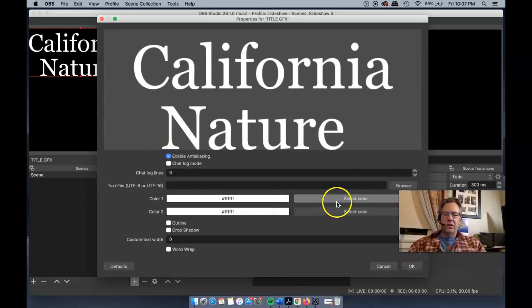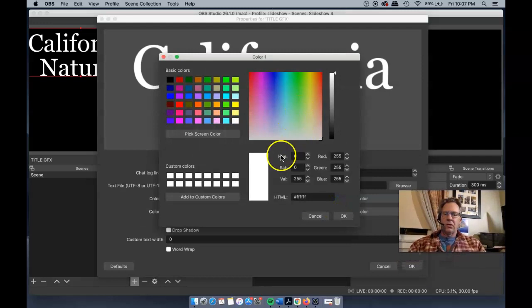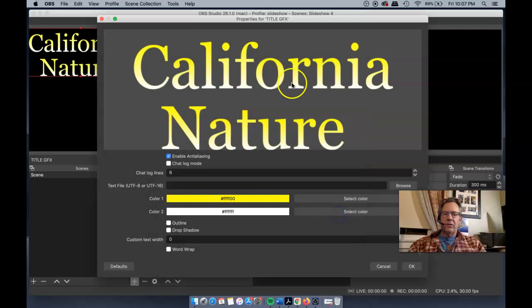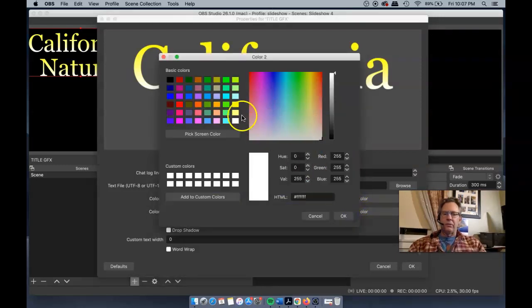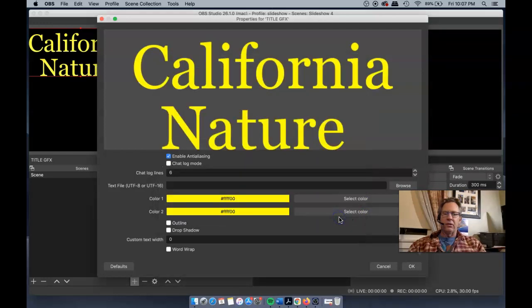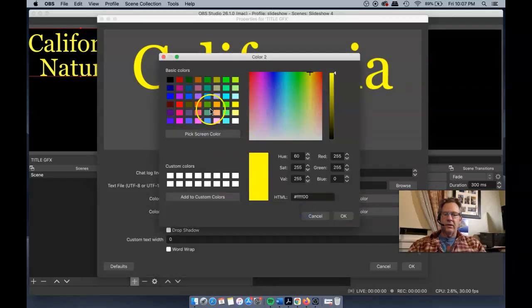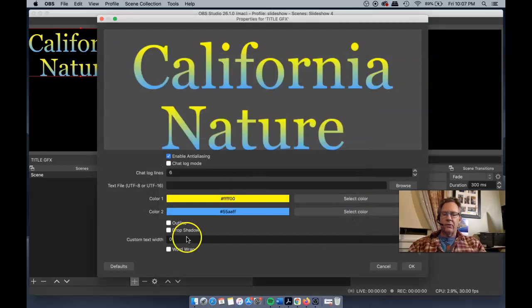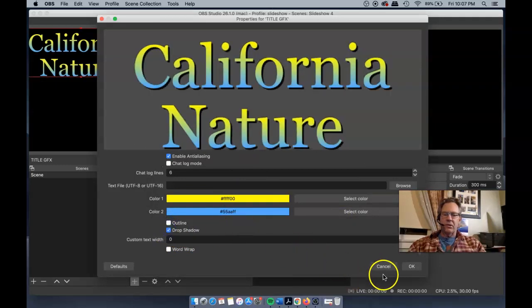And if you want to change the color, it gives you a gradation actually. So if you hit top color, it'll give you a gradient. But if you want a full solid color, as far as I know, this is the only way to do it. You have to make color 1 and color 2 the same. I kind of like the gradation, so I'm gonna go with that California looking thing. And you can put on drop shadow or an outline. So I'm gonna go with drop shadow.